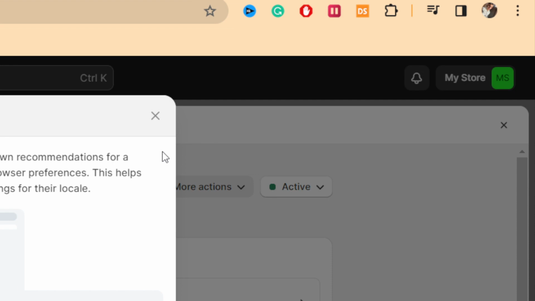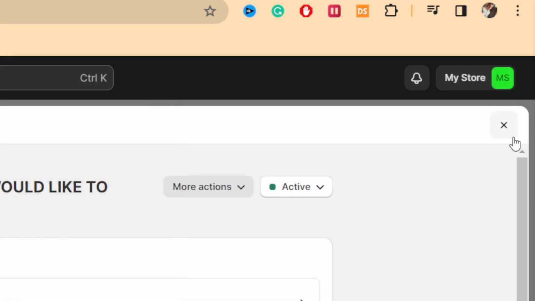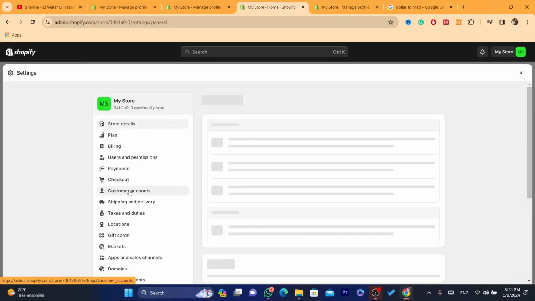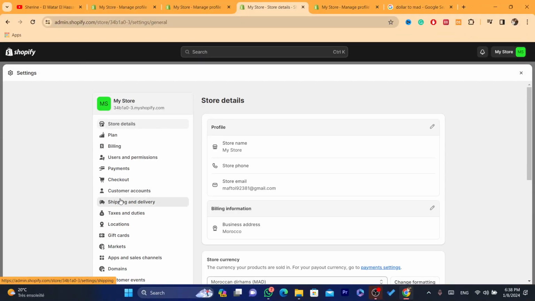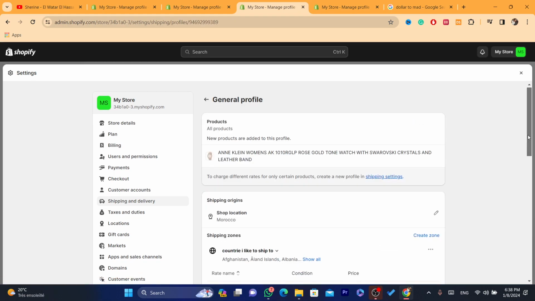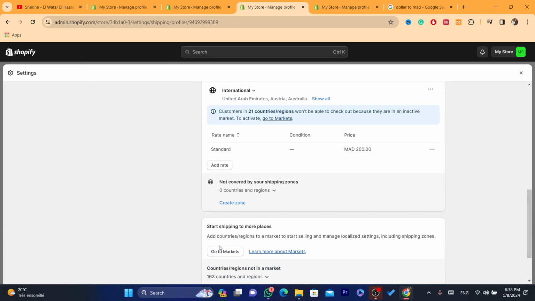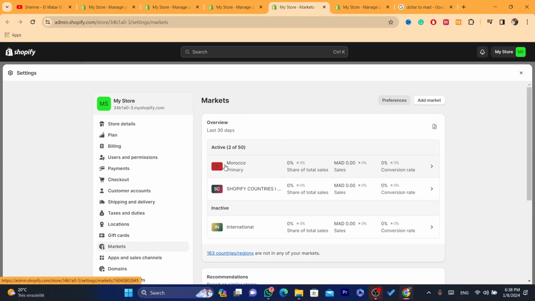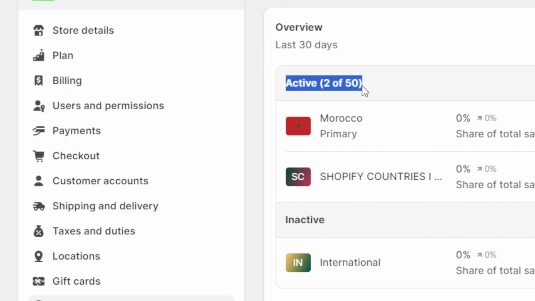And that's it. Now you are shipping to these countries. It's active, as you can see. Now if you go back to settings and shipping and delivery, and click on general and scroll down and then click on go to market, you will find that international shipping is active now. As you can see, active your local country and the countries that you ship to. Make sure they are in the active list.